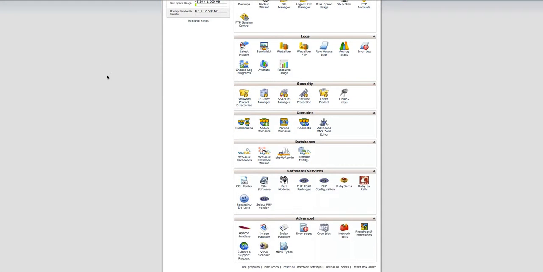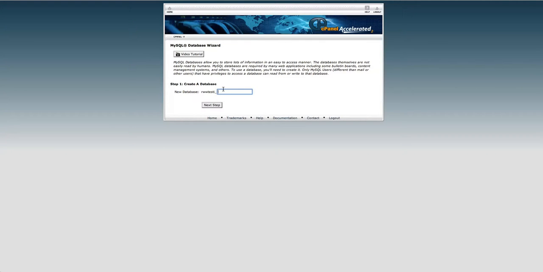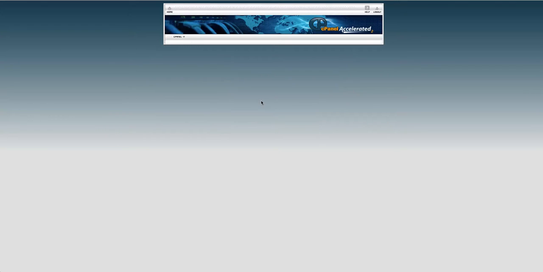What you'll do is, once you've logged into your cPanel, you'll scroll down to the databases section and click on MySQL Database Wizard. Now you'll see the first step is to create a database. You'll see the cPanel username, underscore, and then a box where you can type in your database name. So I'm just going to type in here TestDB for now and then click next step.